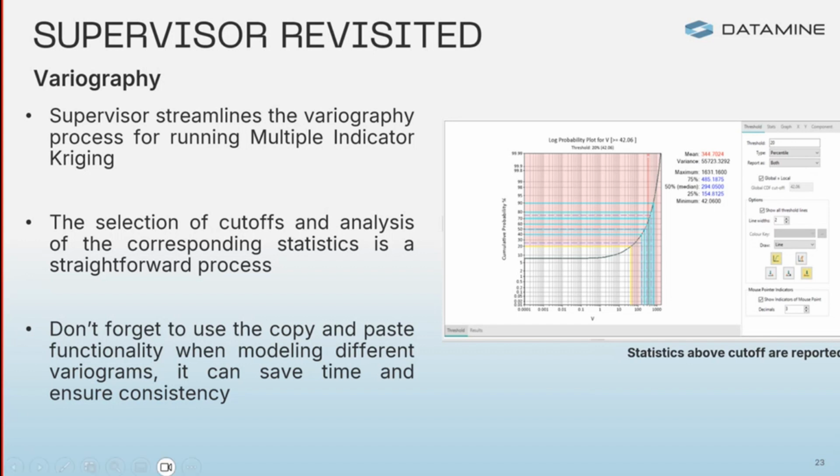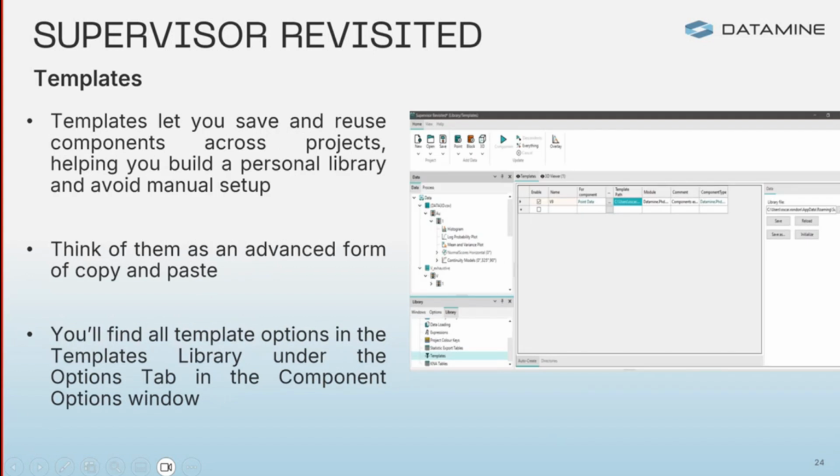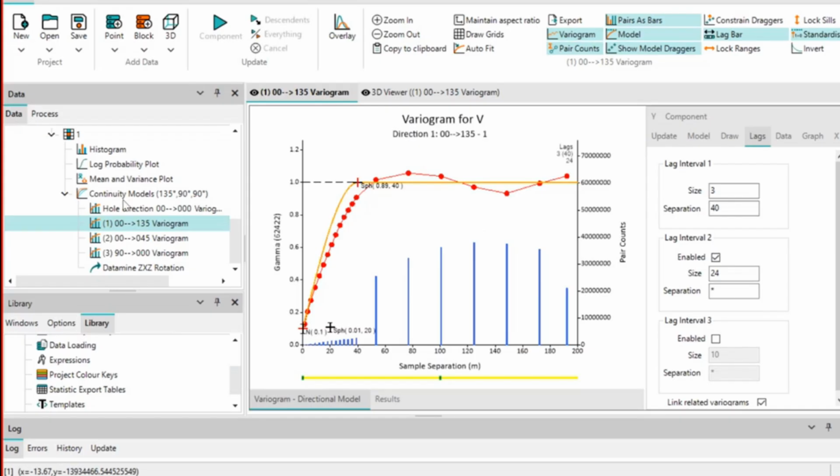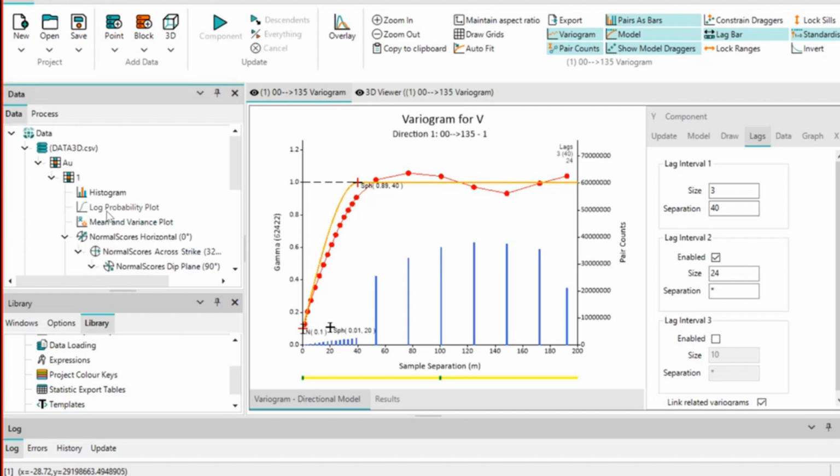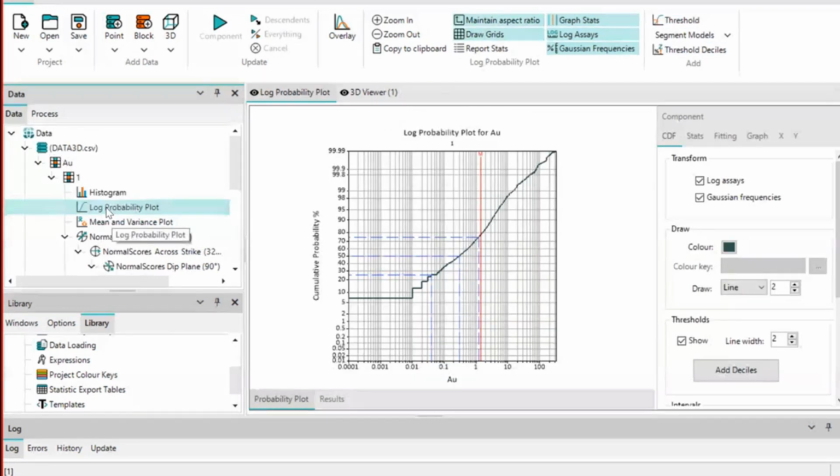to save time. Let me just get back to Supervisor to show you how to do this. For instance, I can, if I have my log probability plot, okay? So I said that for MIK, we run the variography here.